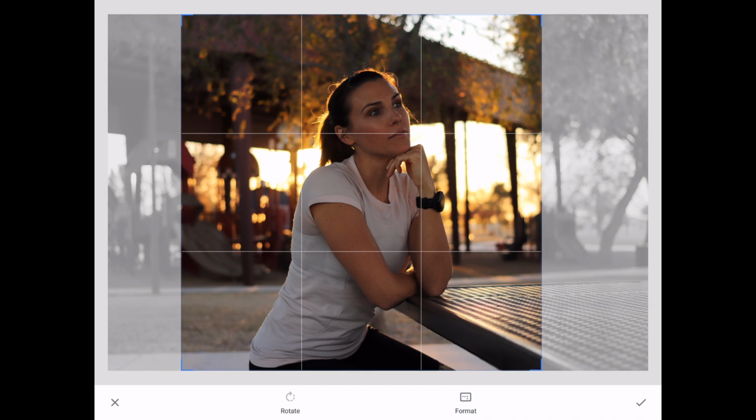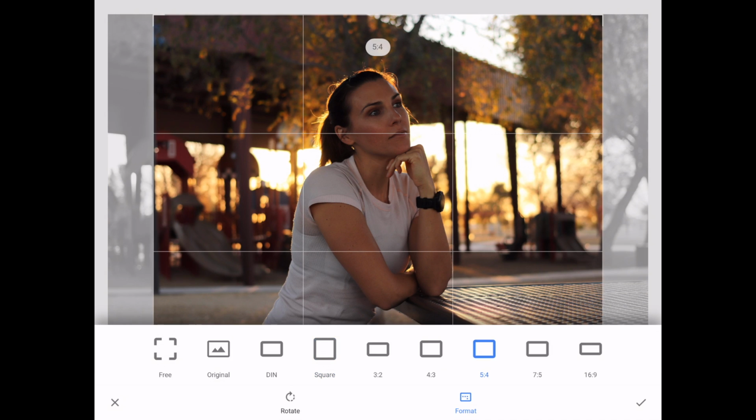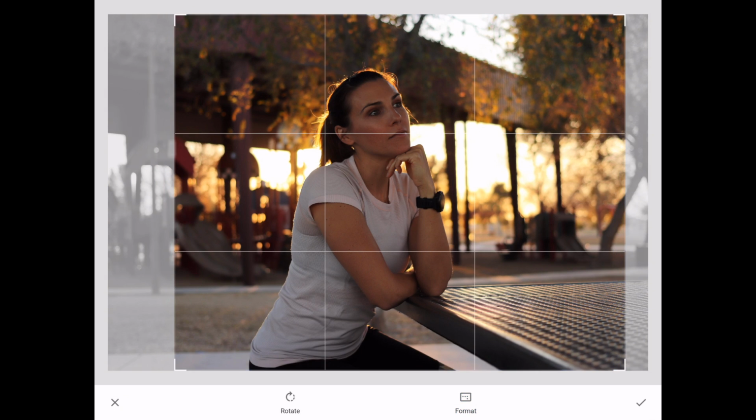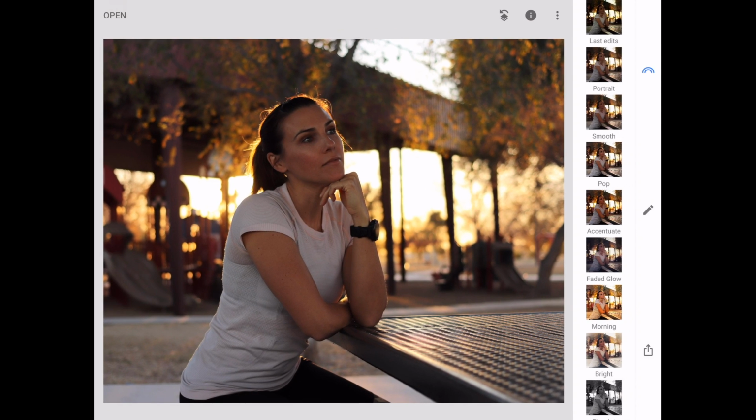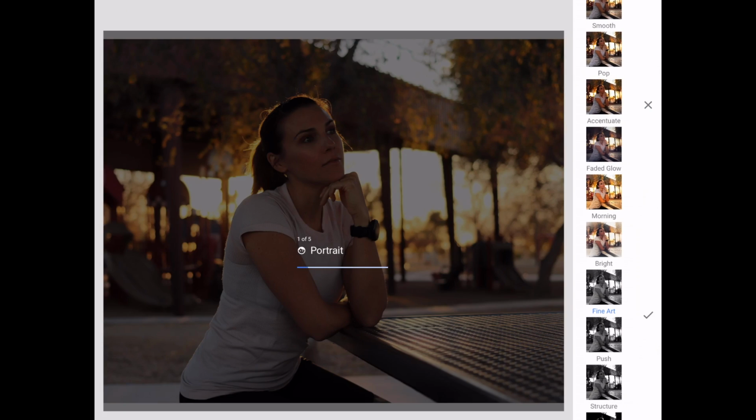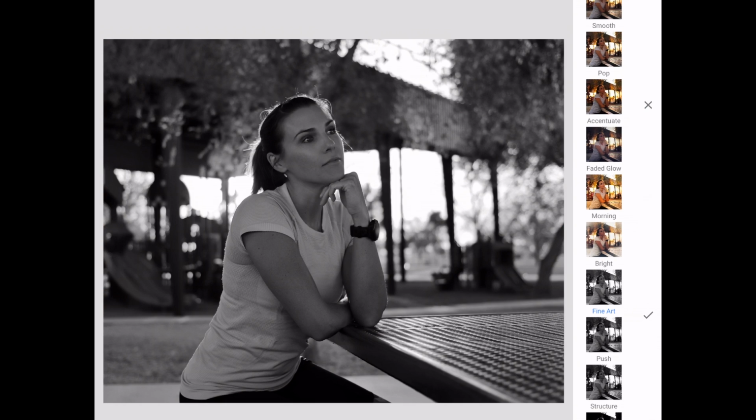I'm not so sure I like that. Maybe an 8x10. There we go, much better. I look very contemplative. Let's try out one of these filters over here. Let's do fine art. That looks really cool, but it's a shame to get rid of that beautiful fiery sunset color back there. So let's get rid of that.